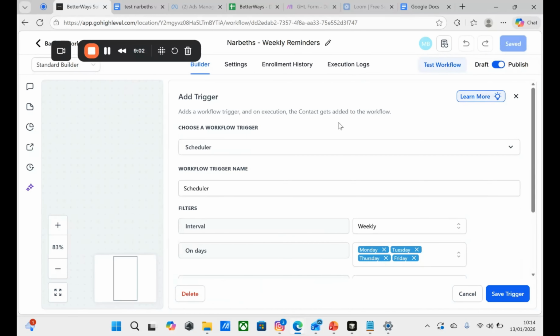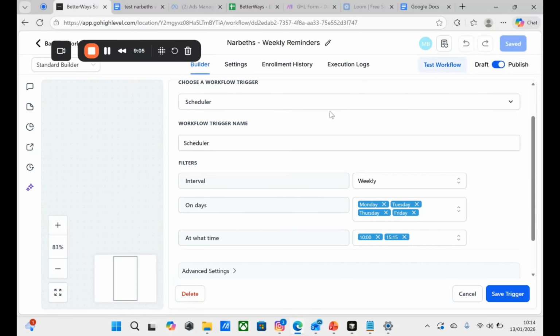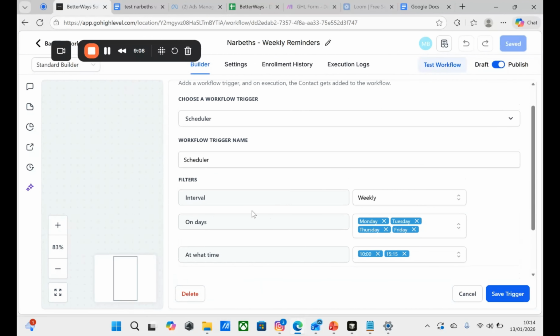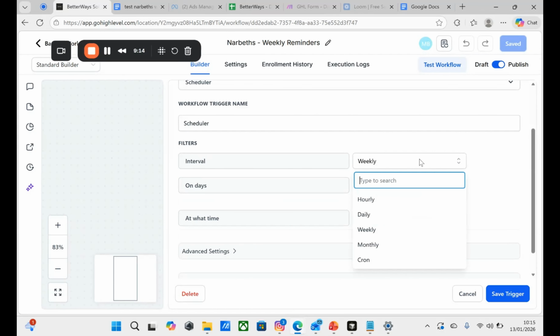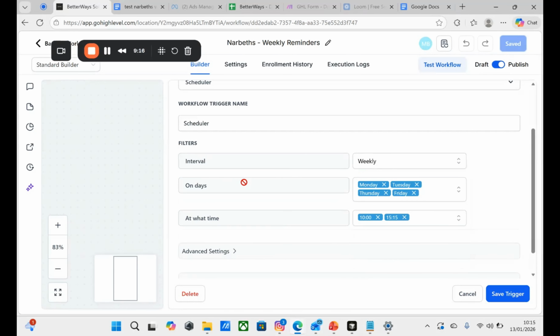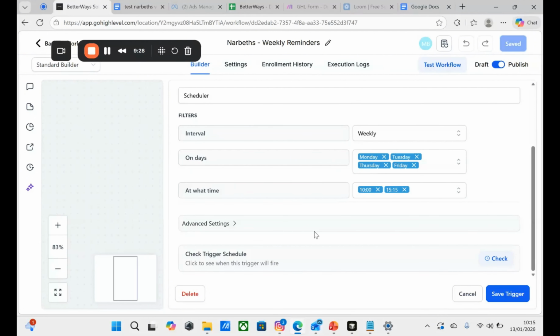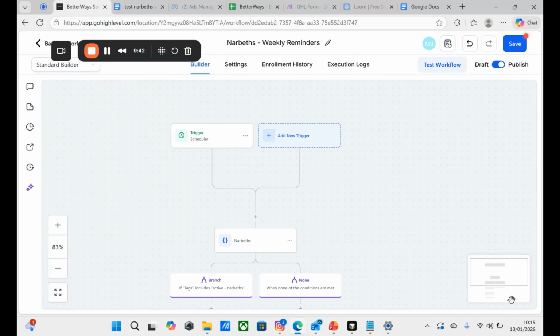So how you set that up is obviously you go into automations, create a new workflow. You look for the workflow trigger, scheduler there, the name, the filters, weekly. But you can customize this to what you want. On days, Monday, Tuesday, Thursday, Friday, you can take Monday out if you wanted, add it back in, as simple as that. Really, really that easy. Next, at what time, which is important. You don't want to be messaging them at 6 o'clock in the morning because they're going to be pissed off that you're doing that. So 10 and 3:15, again, all you do is just customize it as easy as you want for all them. And you tailor that to your needs.